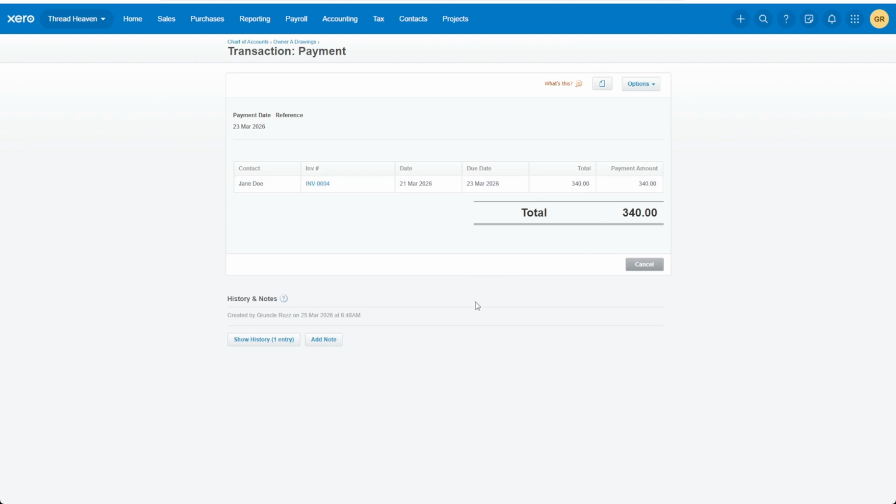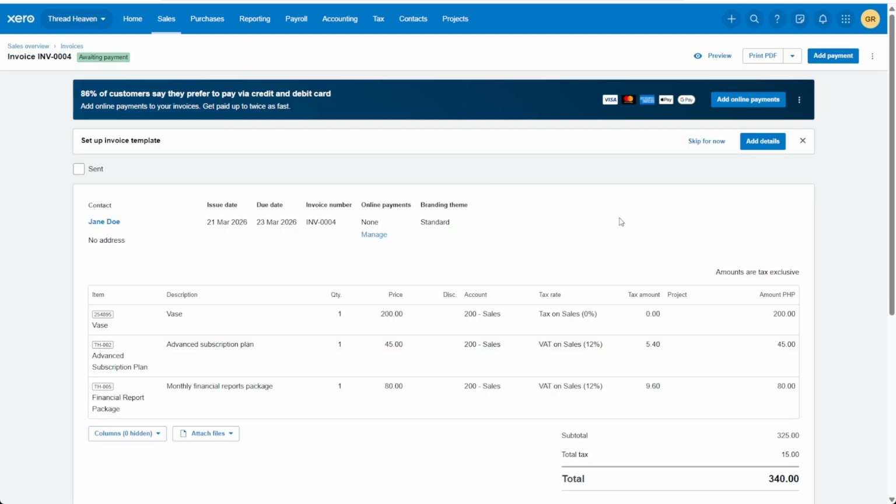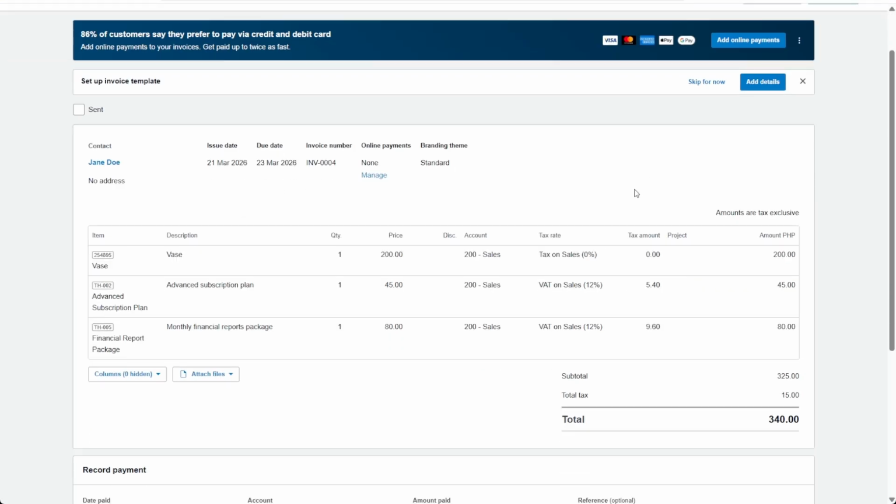Now, what you want to do in here is head over to the top and the right corner of the payment transaction and click on the options tab. Now, under the options tab, you want to click on the third option, which is remove and redo. Now, once you click on remove and redo, it will take you back to the invoice.